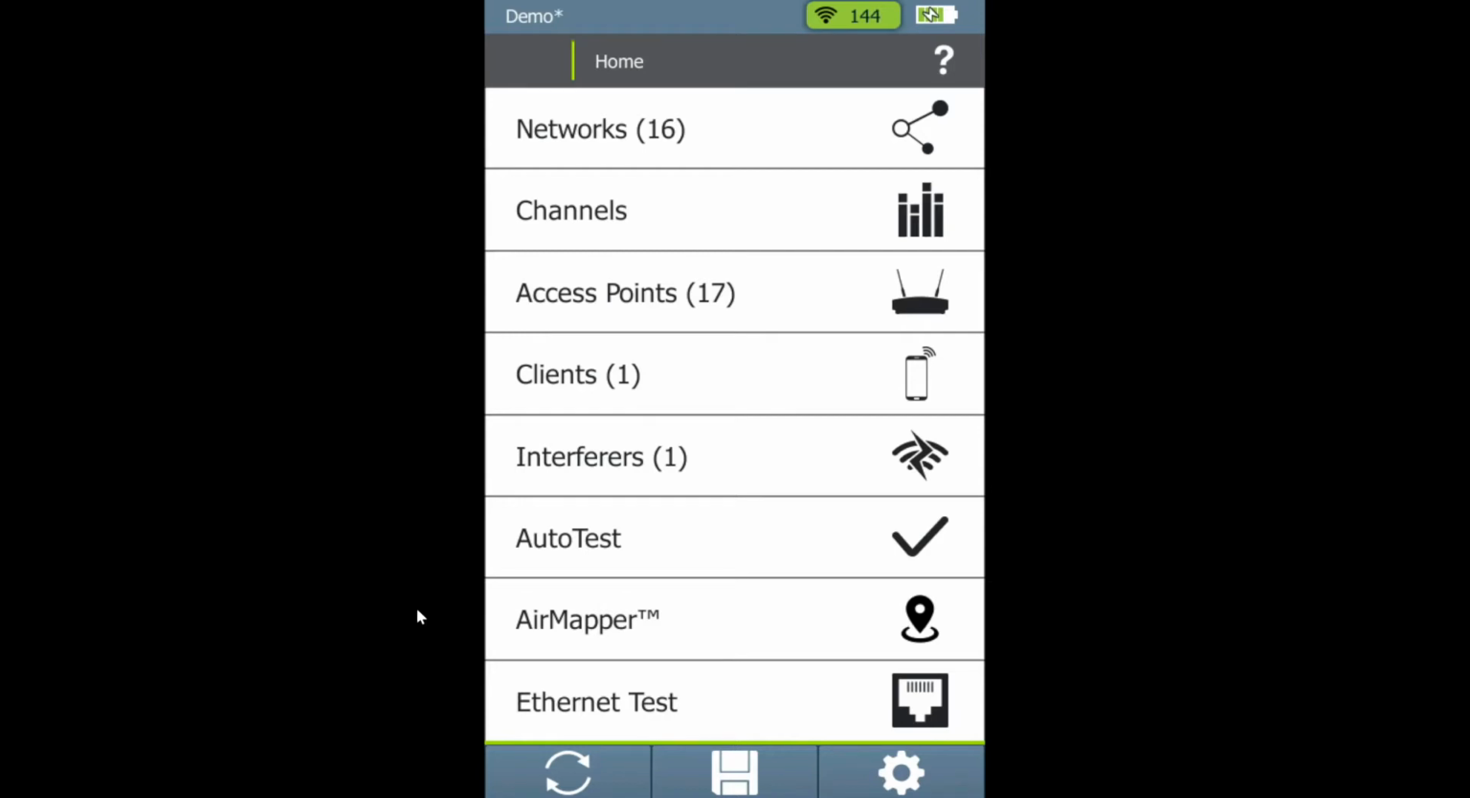Wow, that was easy. The second common problem pertains to Wi-Fi network coverage. How can the AirCheck G2 help validate Wi-Fi network coverage? So when it comes to coverage, there's a few different ways to do it, but the easiest way will be by performing a site survey. And that's where the AirMapper option on the AirCheck G2 comes in.